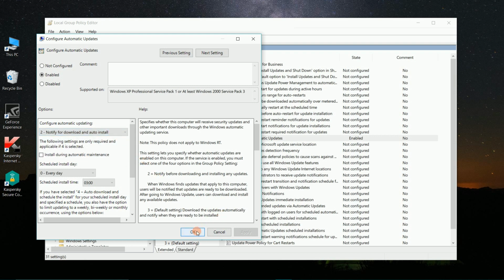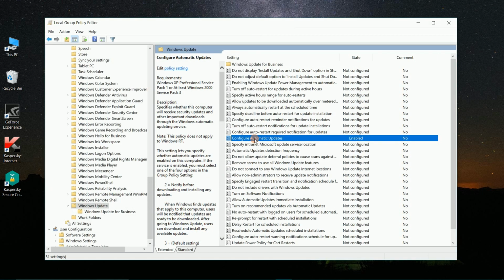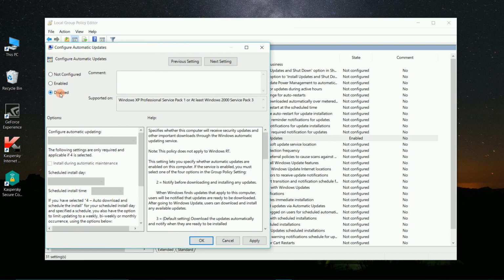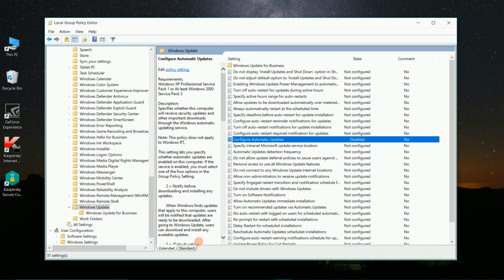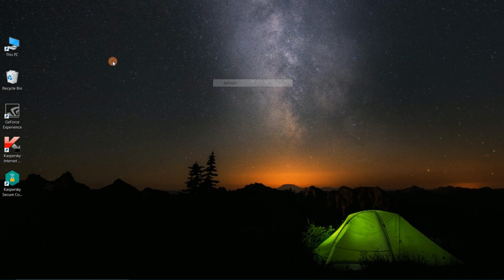Click Apply, OK. Or instead select Disable if you want the liberty to download updates manually. Save the settings and reboot the system. This is the second way.